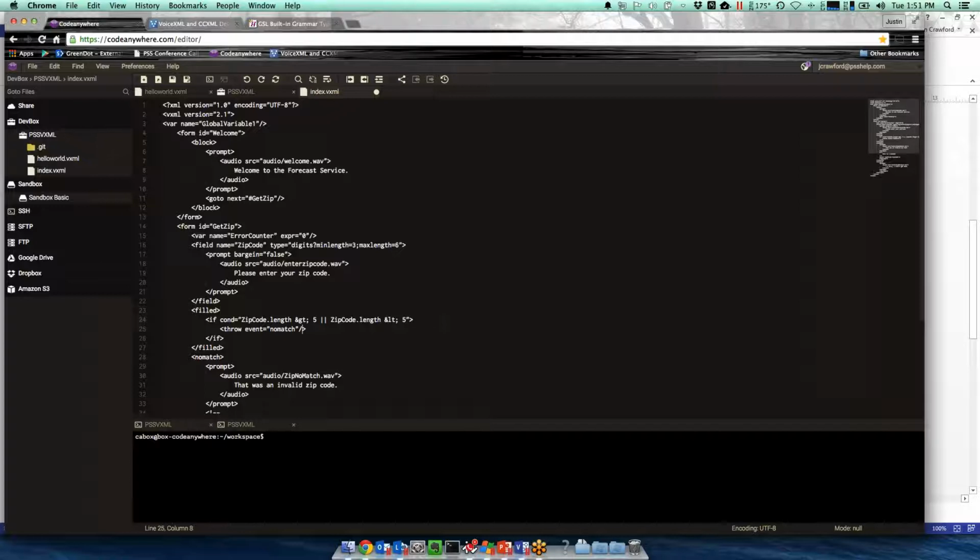So here's what we're going to do. On these no matches, you can actually put a condition on them. And we're going to say no match condition equals error counter, and then we'll do that funky and LT semicolon, meaning less than. Let's make this a variable too. So let's say max errors.